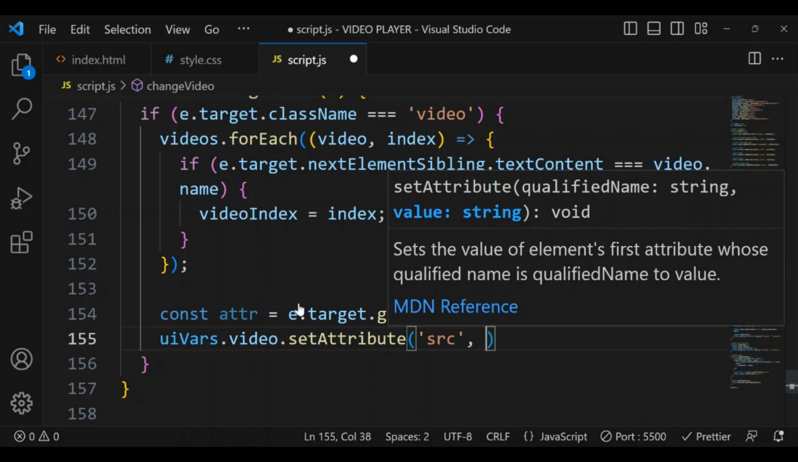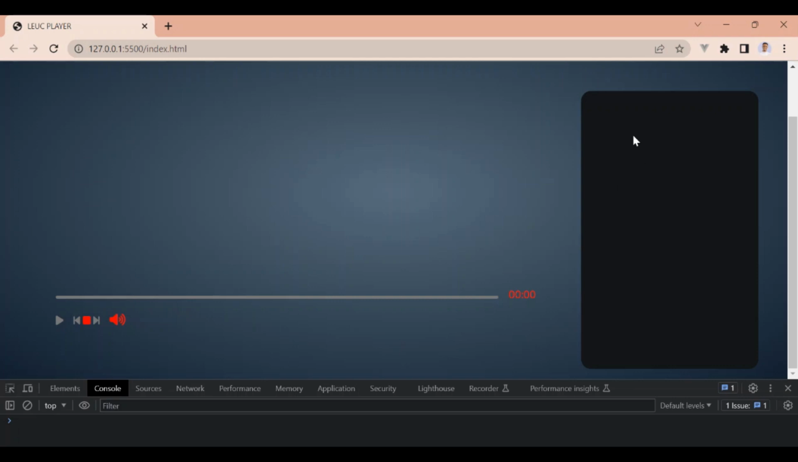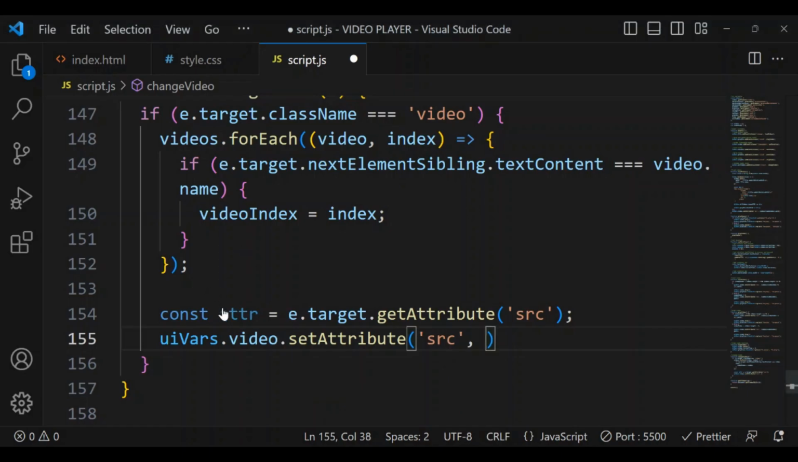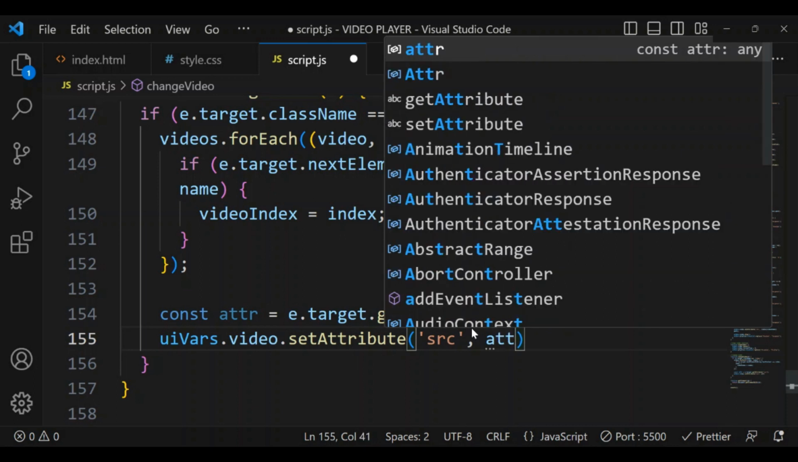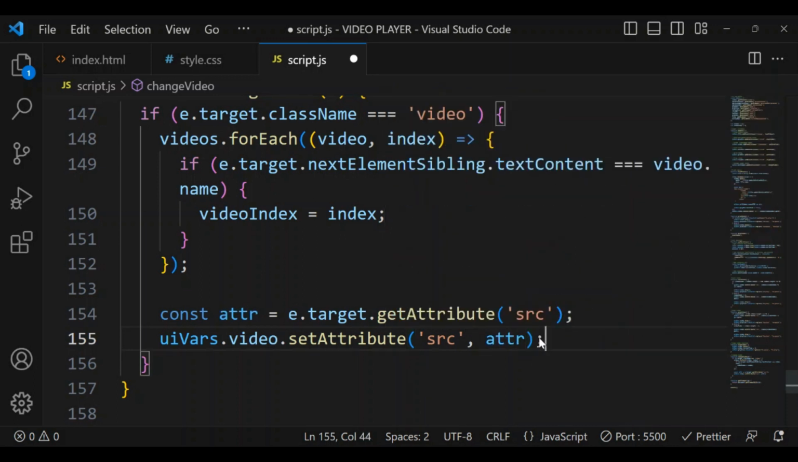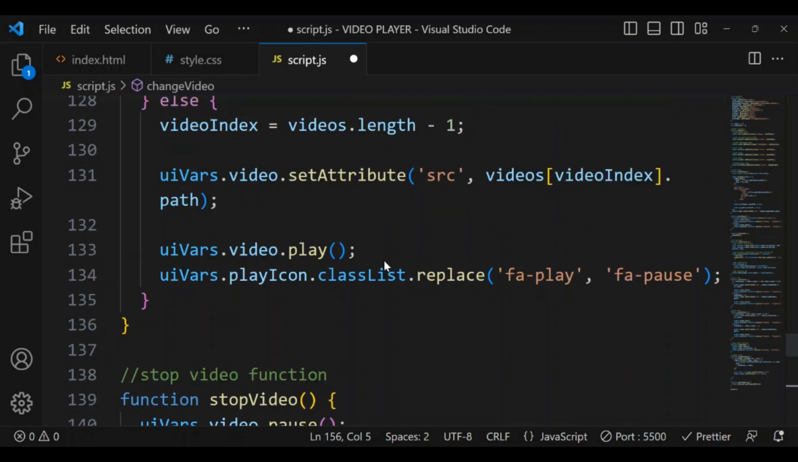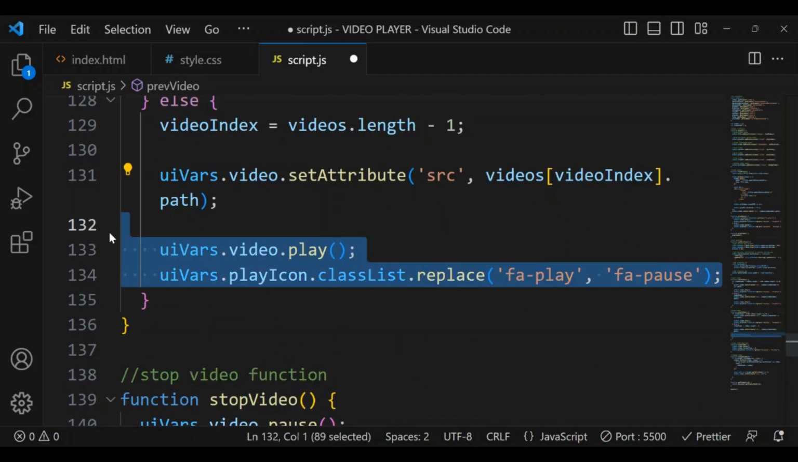I hope you understand. When we click a video here, we are going to set the source attribute of the main video to the source attribute of the clicked video. So I'm getting the attributes of the clicked video first, and I'm using the main video and setting its source attribute to this attribute here. Next, what do we want to do? We want to play. I'm just going to come over here and copy this.